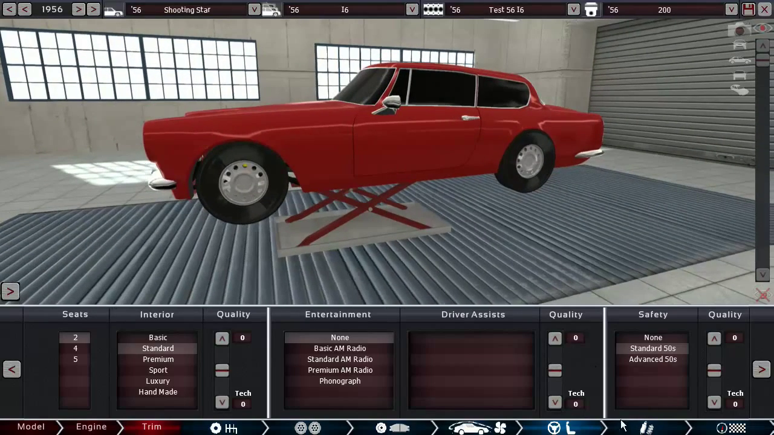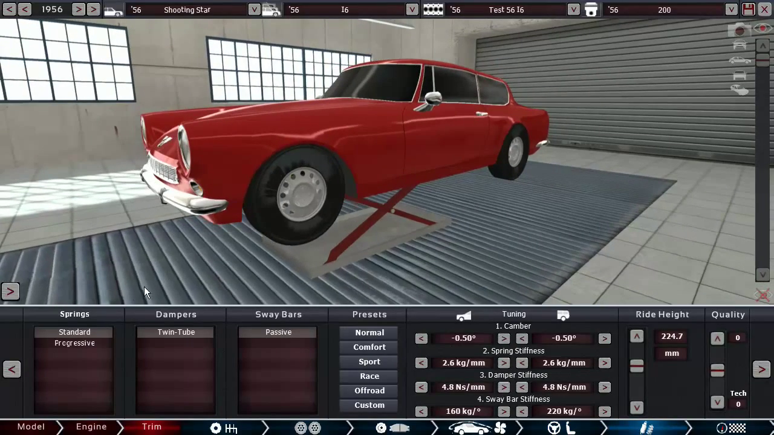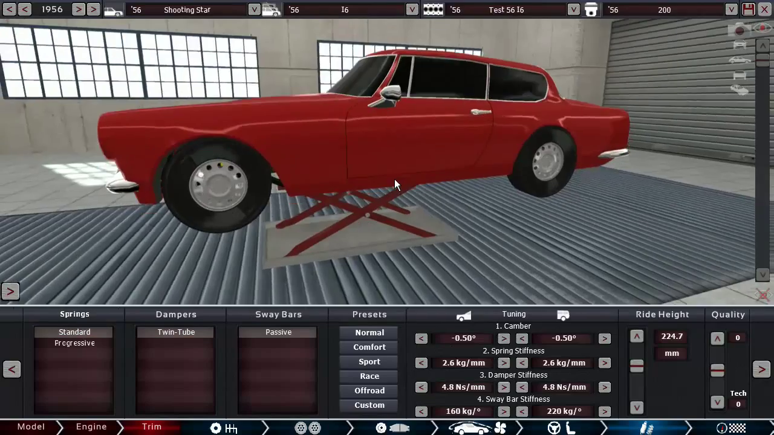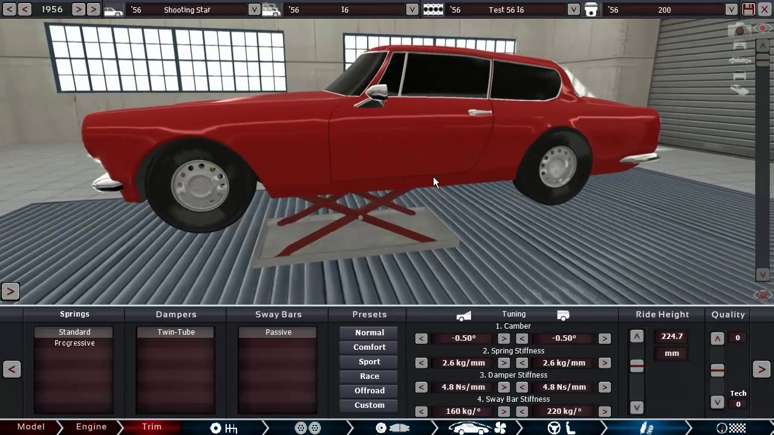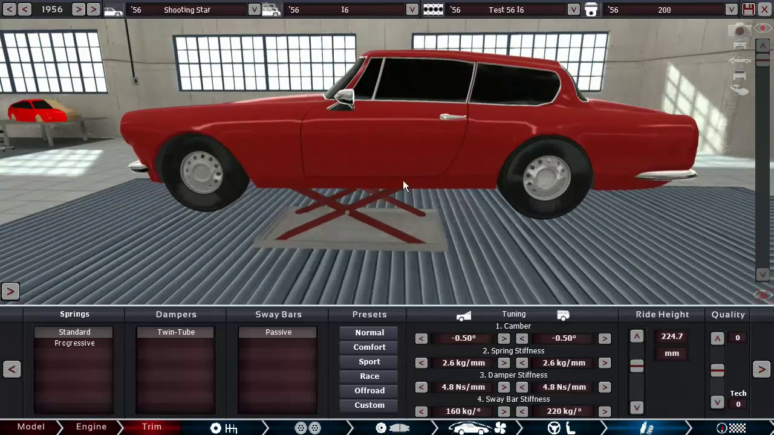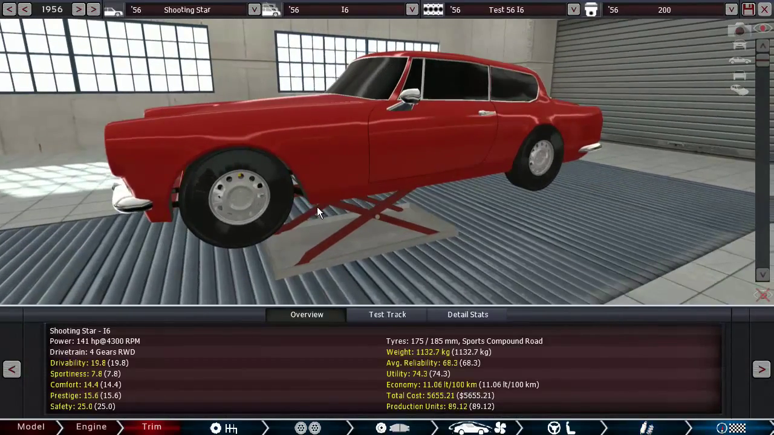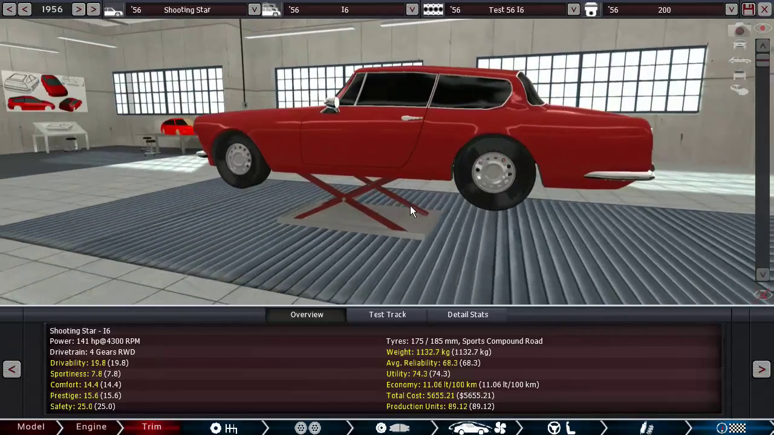It's gonna be very light for its size. Standard springs, dampers and sway bars with a pretty normal preset actually. It's not really that sporty, but yeah, it should be very drivable. 19.8 drivability for 1956 is actually really good.